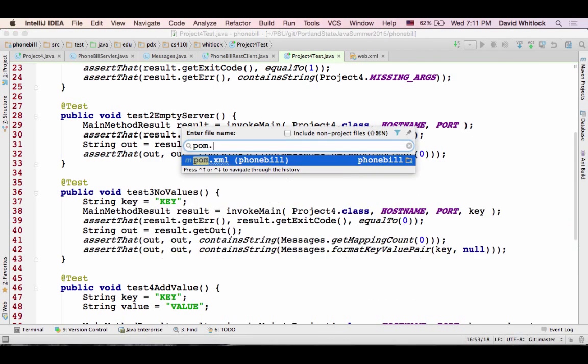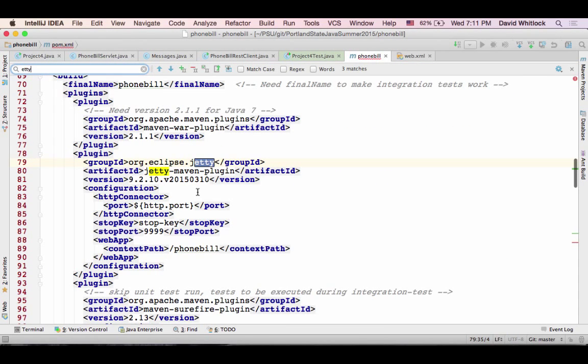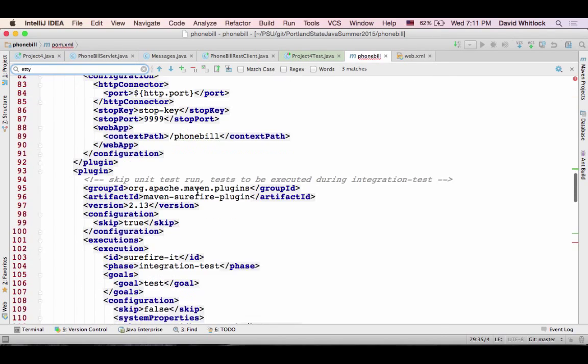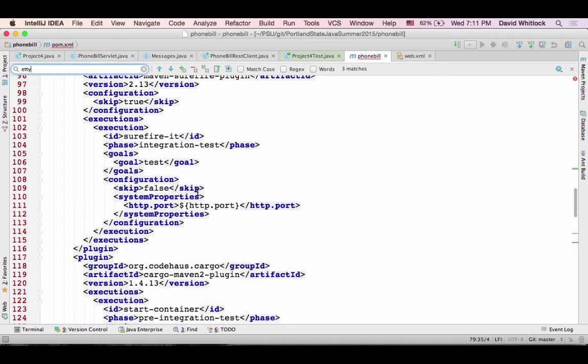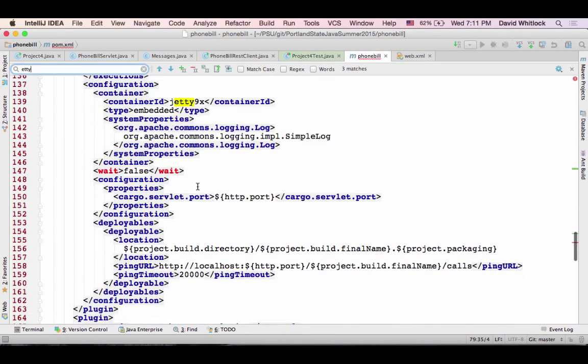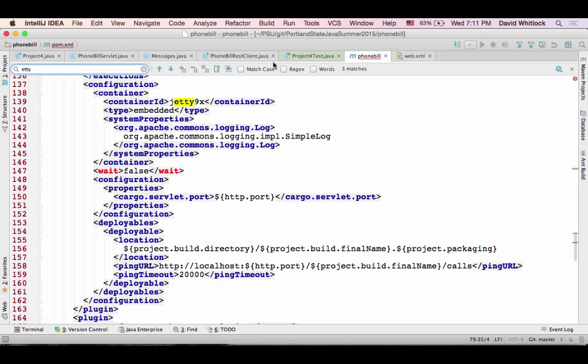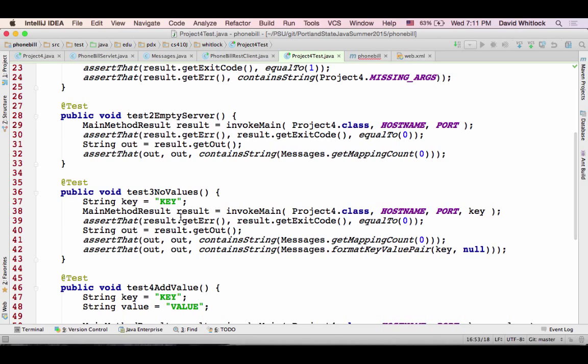But in the pom.xml, let's see here. Where is it? Okay. You know what? It's way too detailed to go in here. But trust me on this one. I've got the pom.xml configured so that when you run the integration test, it'll start up Jetty and deploy your application to it. It'll run that Project 4 test, and so they'll use your client to call the server.